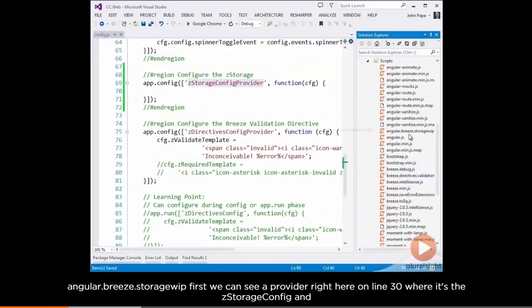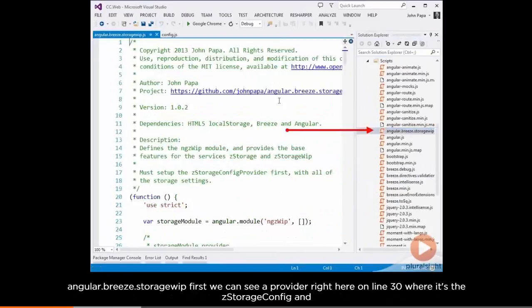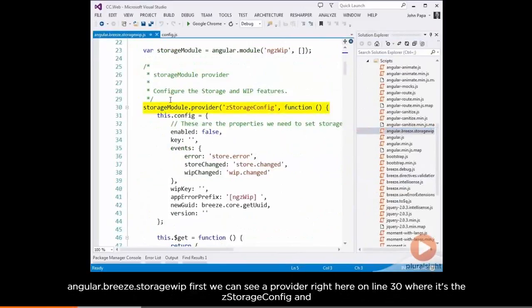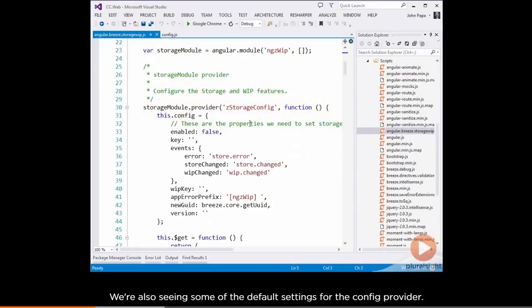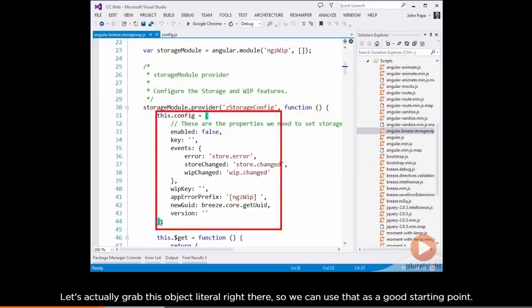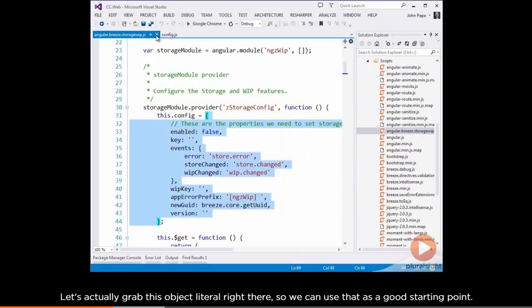If we look inside the scripts folder in the Angular Breeze Storage Whip, first we can see a provider right here on line 30 where it's the zStorage config. And that's going to basically just be that plus the word provider, and that's how Angular will find it. And we're also seeing some of the default settings for the config provider. Let's actually grab this object literal right there so we can use that as a good starting point.